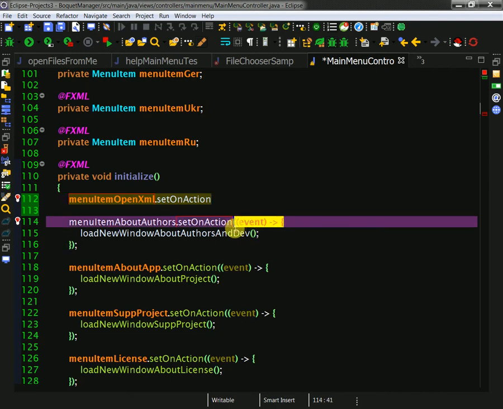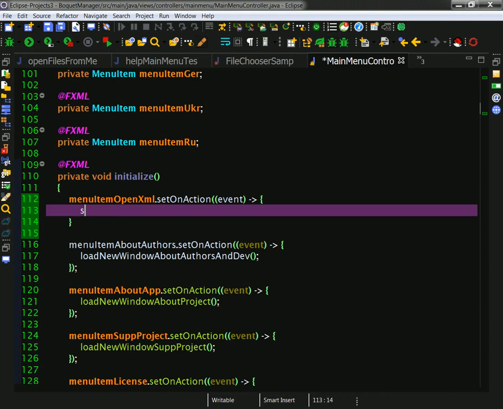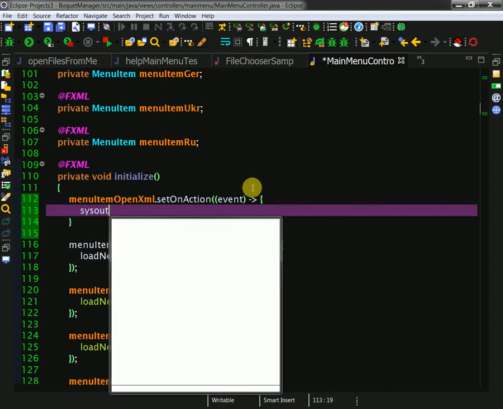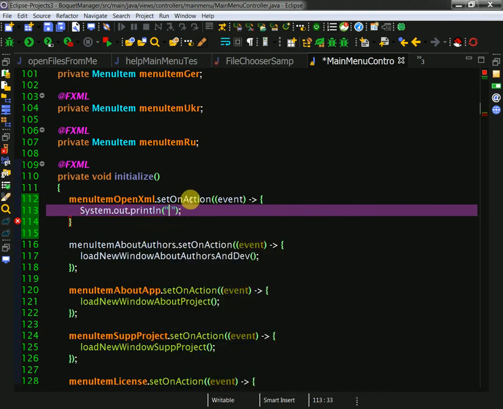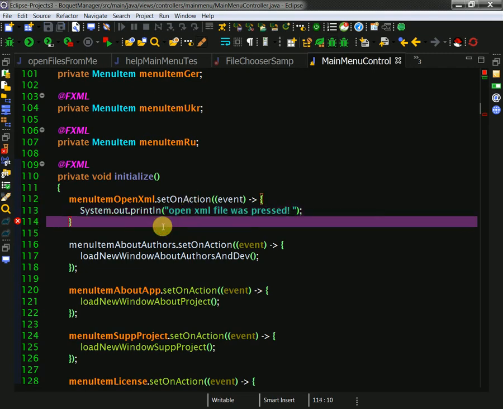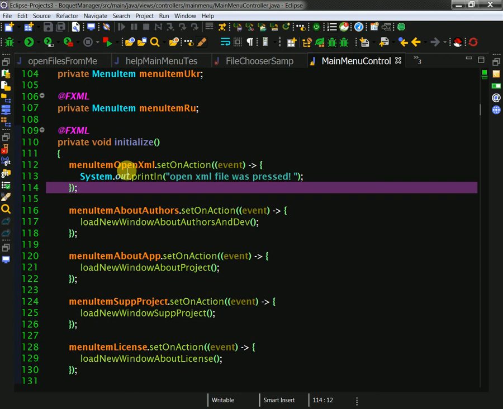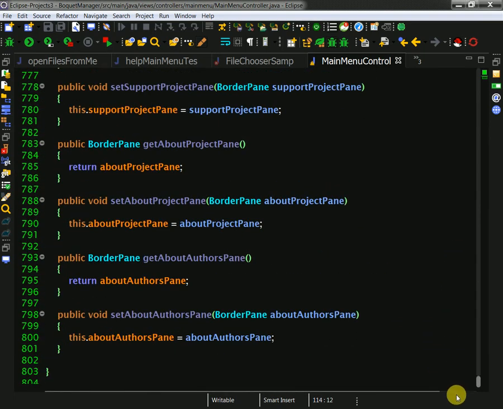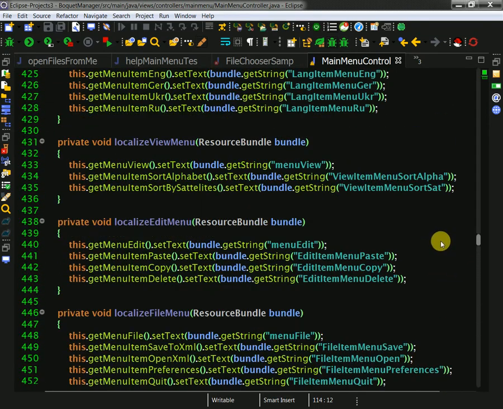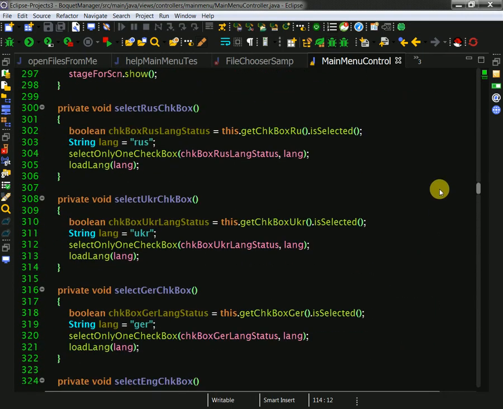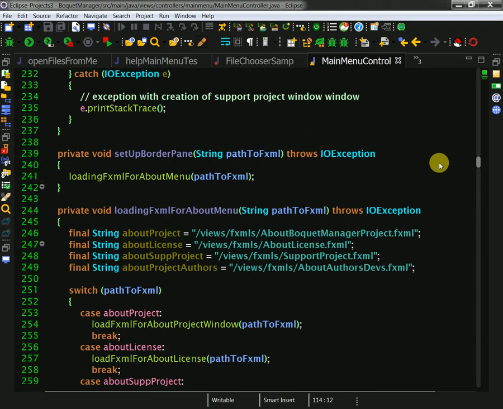So just produce an event. I'm wiring my event. System out: open XML file was pressed. This is the way by which I will get some understanding that it happens. I think the best approach for this kind of case is, I don't know, I don't want to pollute my class. 802 lines, so definitely overboard. But you can read the code.